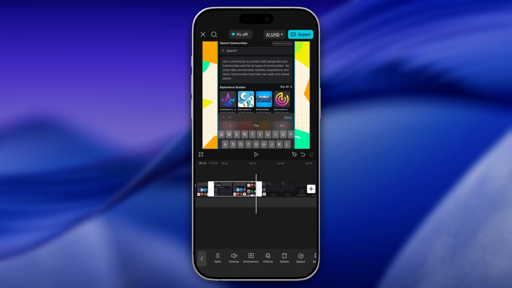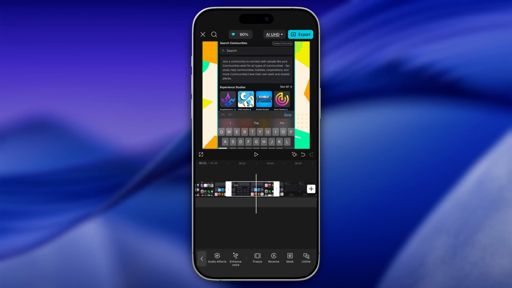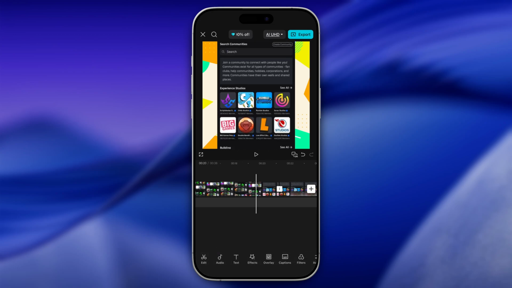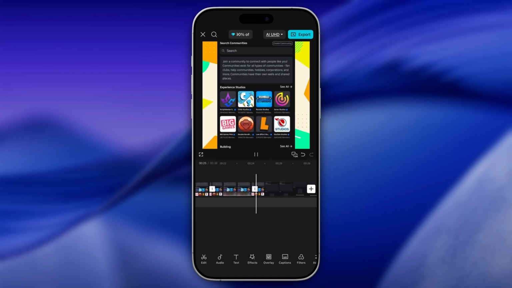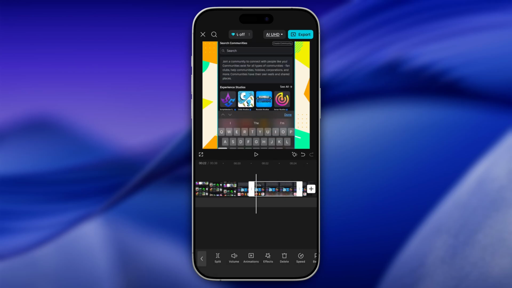Now let's unreverse it, and then we can see what it actually looks like. Now you see the reverse has been cancelled. When we play it, you can see what it actually looks like, and you can tell the difference from the reverse parts.